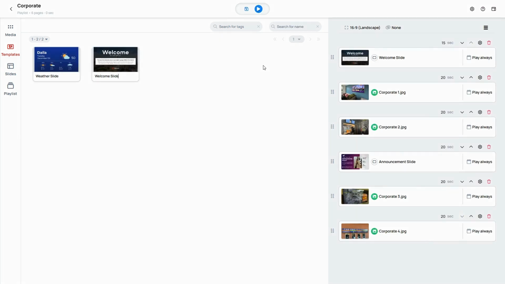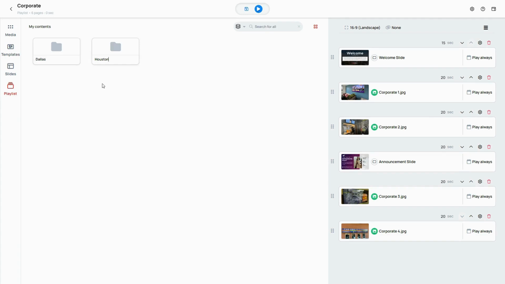Now that we've introduced templates, let's discuss the last type of asset, playlists. That's right, you can embed a playlist within another playlist. This is often used when you need to merge multiple playlists together. To view your other playlists, select the Playlists icon. In this case, my other playlist is located in my Houston folder.